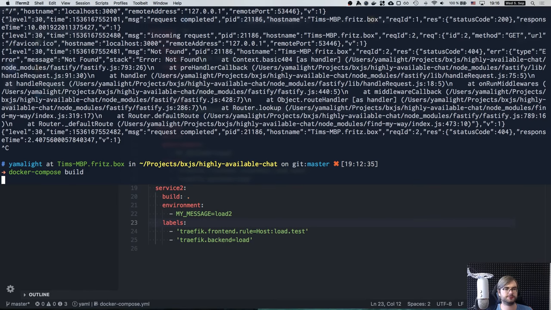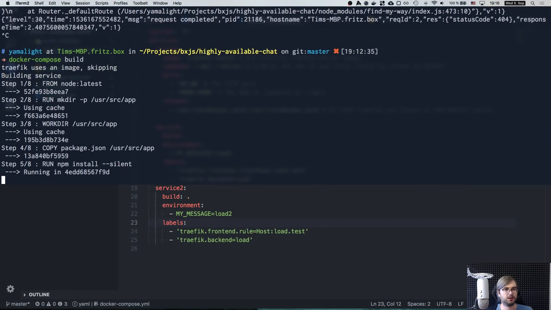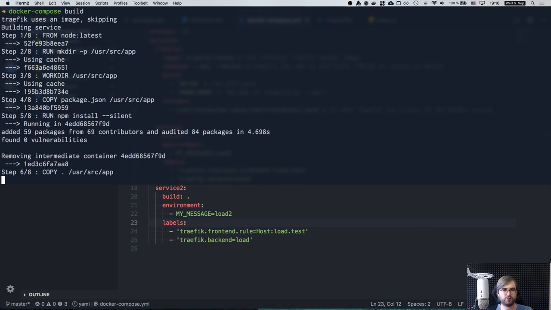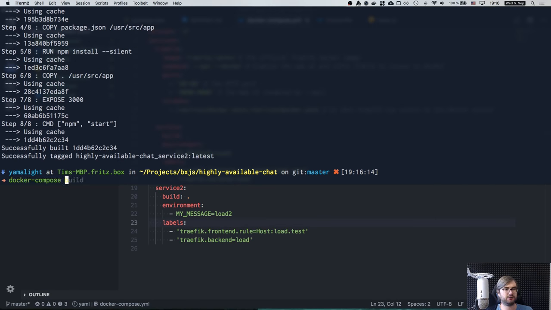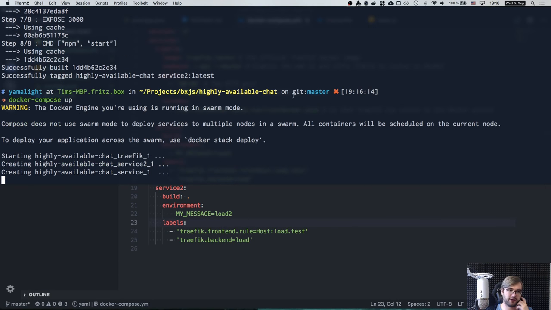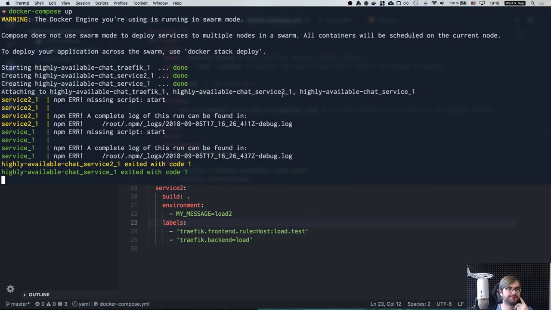Docker compose build. I'm going to build that. It shouldn't take too much because we literally have only Fastify and it's quite lightweight, but let's just do that. Okay, so here we go. And now we do Docker compose up. So in theory, we should now have three services running, right?